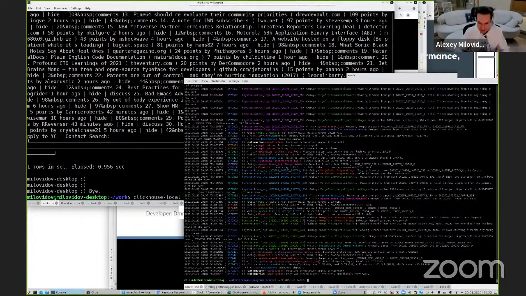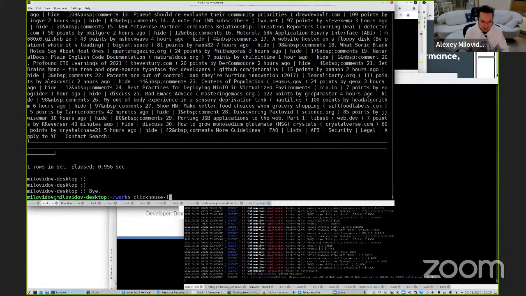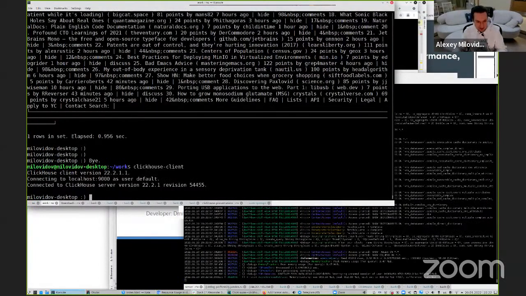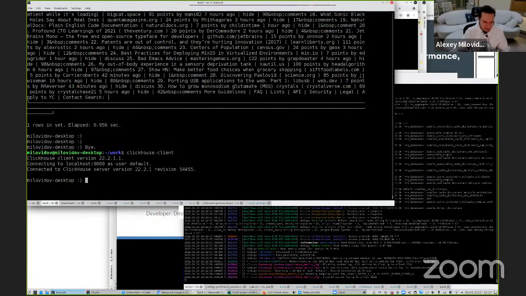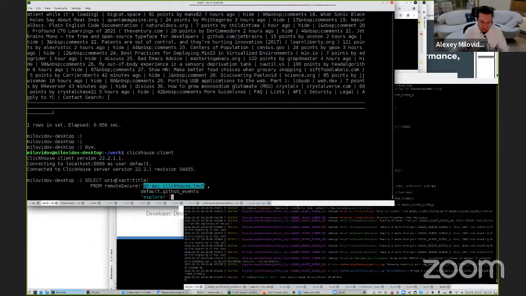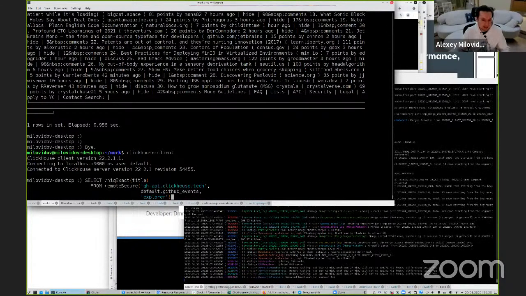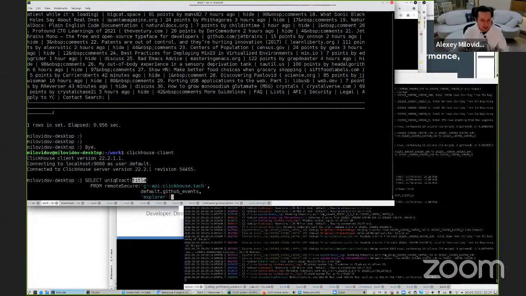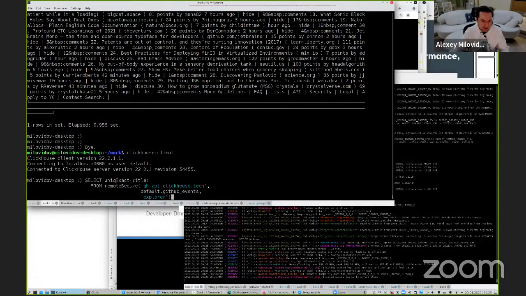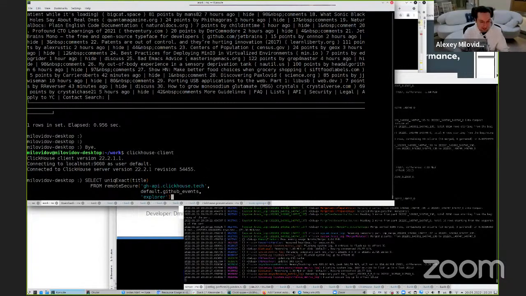Now I will run ClickHouse server. Here it is. Let's run ClickHouse client and run this query. It will use our public demo server with example datasets. I will run some quite complicated query that will calculate how many distinct issue or pull request titles are on GitHub. Probably 100 million. Let me check.